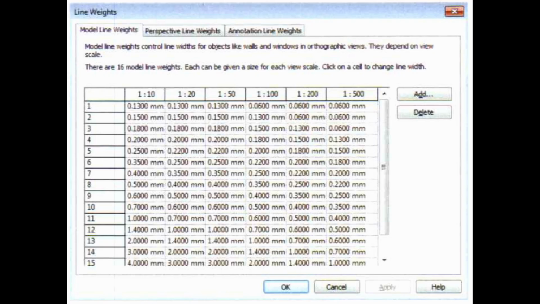Line weights. Line weights control how thick lines appear when printed. They are scale dependent, meaning the same line weight looks different at different scales. Revit uses a numerical system from 1 to 16. Changes should only be made with approval, as they affect all drawings globally.